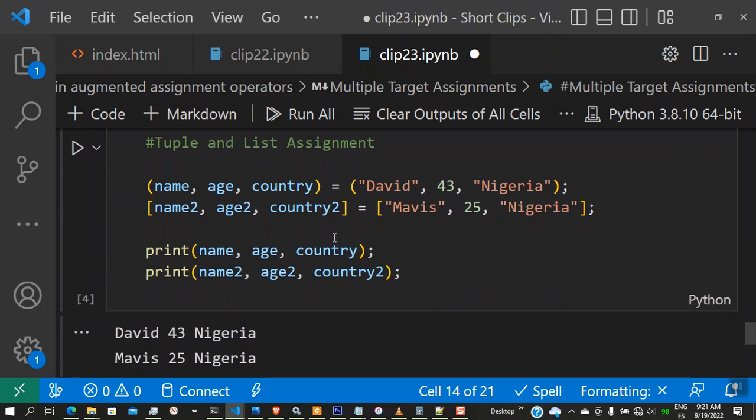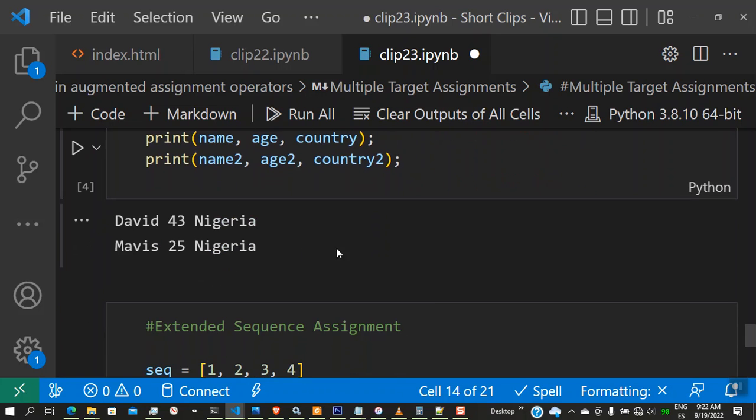Now we can use the tuple and list assignment. You can see this was a tuple. A tuple can be written by omitting the braces or not. So here we have a tuple equal to another tuple. So name will be David, age will be 43, country Nigeria. Here name2 will be equal to Marvis. Here is a list assignment. So we have, as you can see, name2 equals Marvis, age2 equals 25, country2 equals Nigeria. As you can see the outputs here.